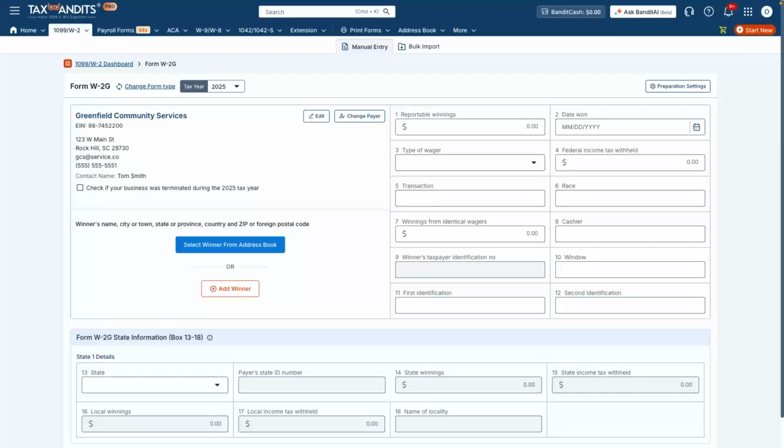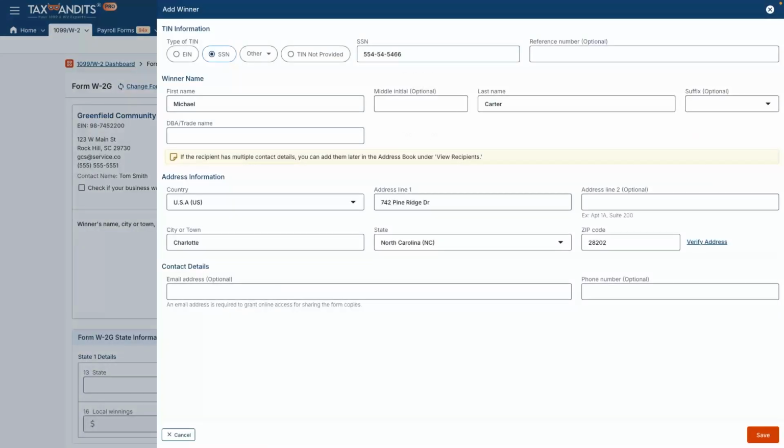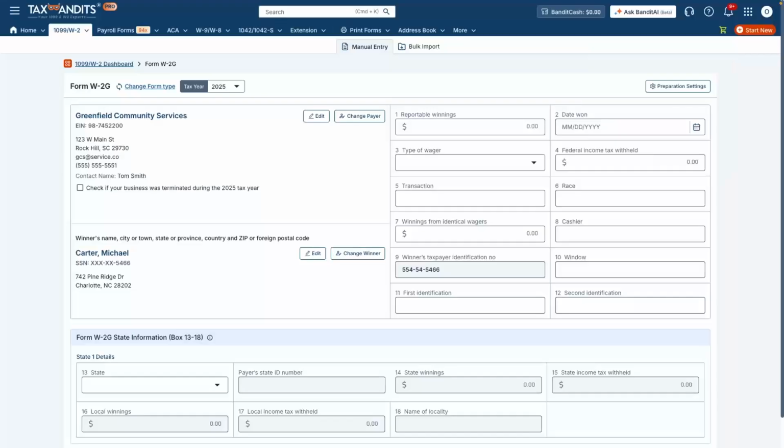Next, move to the winner information section. You must add the individual who received the gambling winnings. You can either select an existing recipient from your address book or manually create a new record by clicking Add Winner. The winner's identifying information, including their name and address, is required before continuing. Once the winner has been selected, proceed to the Form Details section on the right.